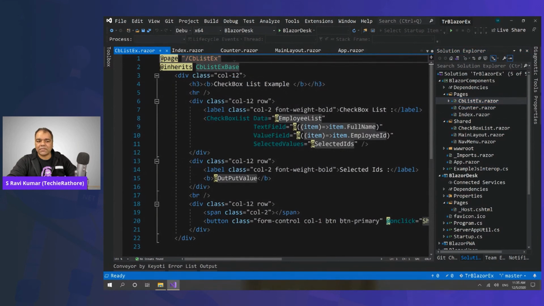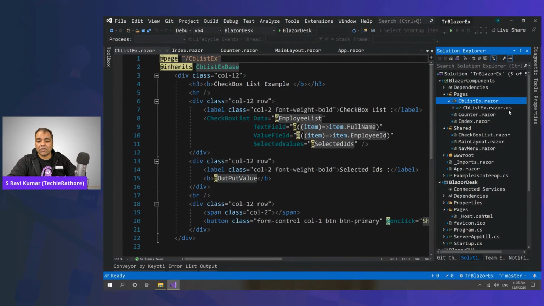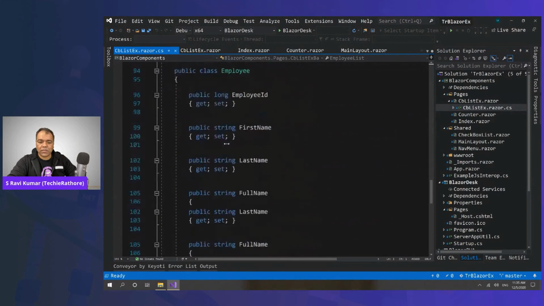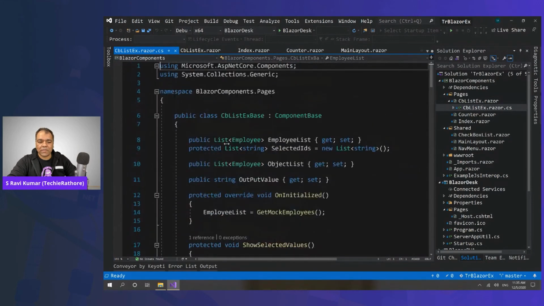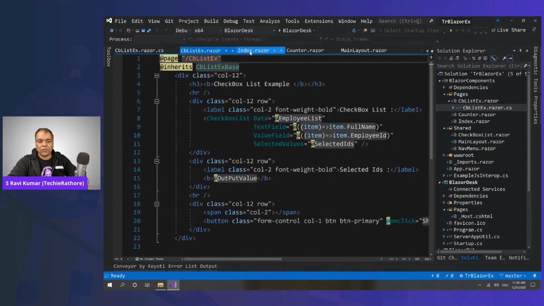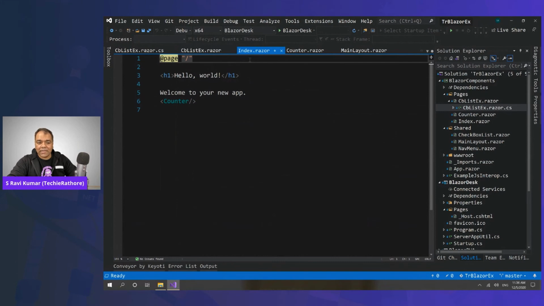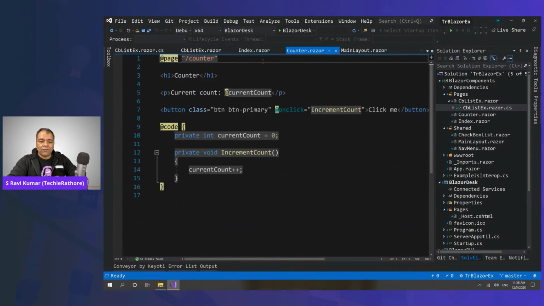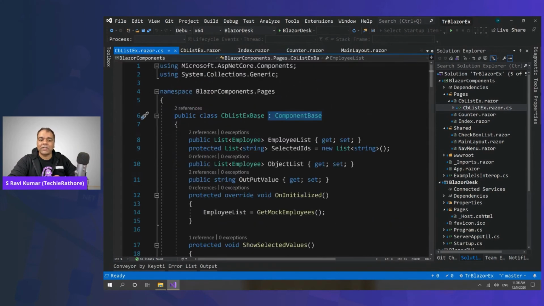Like this is the page, a CB list example. I'm using the code behind in this case. You can see here cblist example.razor.cs. This is the code behind page. I have the whole component code written in the code behind. Here I'm using this as a cblist ex base, and it is inherited from component base. So when you create a razor page, even if we talk about index.razor or counter.razor, by default they are inherited from component base.